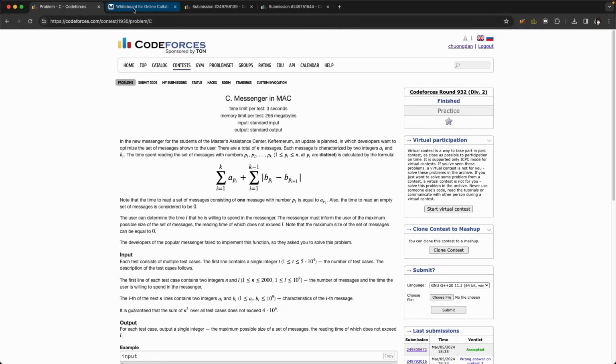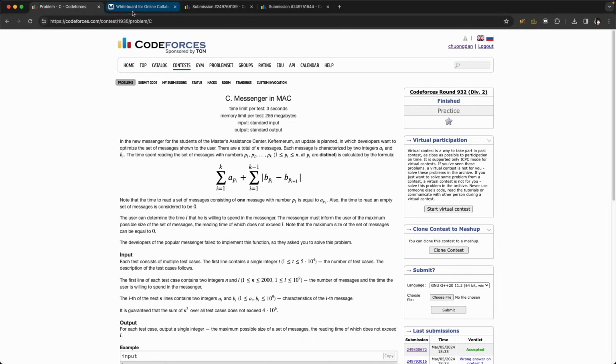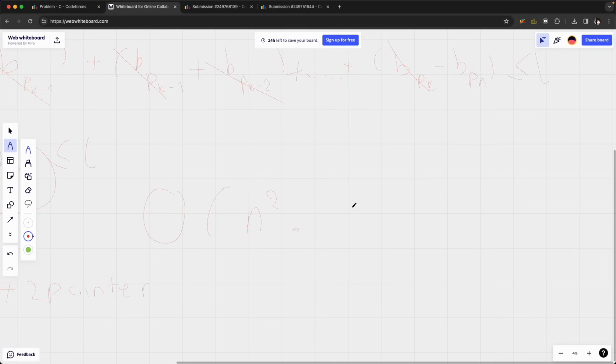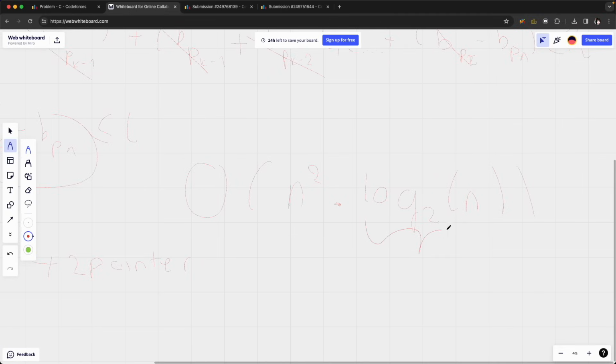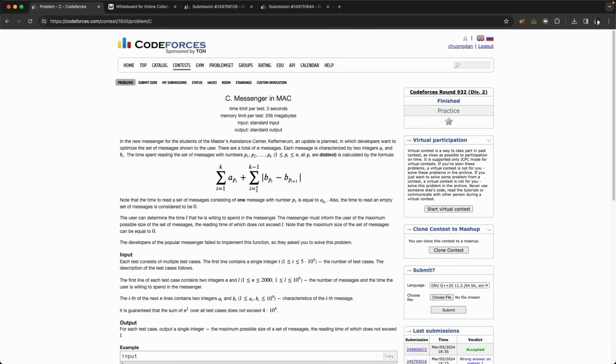To write the complexity of this code, the complexity is around n square multiplied by log 2 of n, with log 2 for the set, and n square for the two pointers. Yeah, okay, so it's the end of problem 3.